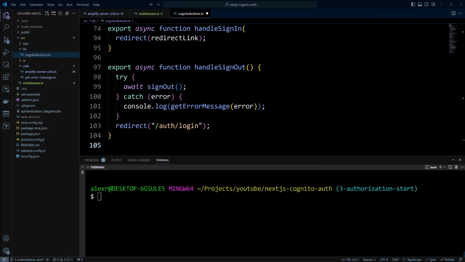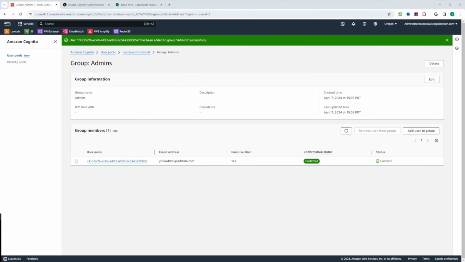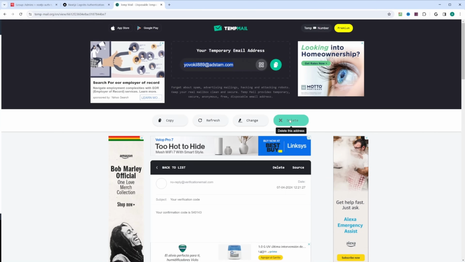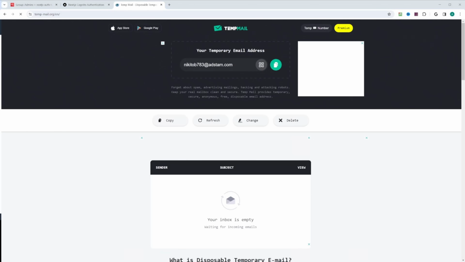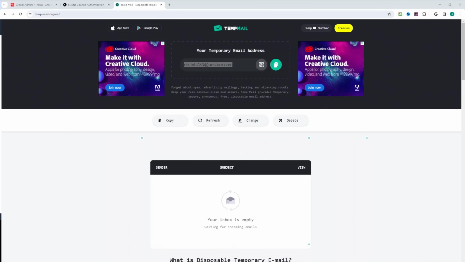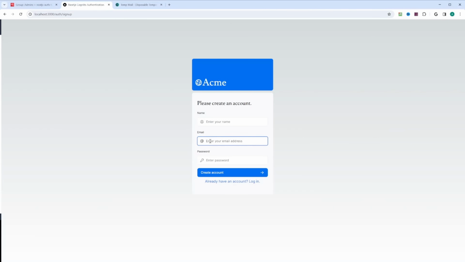Let's go ahead and test our code. Let's run npm run dev, and we're going to go and switch again to the browser, and we're going to create one more user. So we need to delete this email in the temp mail, and then it's going to give us a new email. So let's go ahead and use this email to create another user. Let's go to our sign up page. Let's paste the email and enter name, and then we're going to enter password. All right, let's click create account.